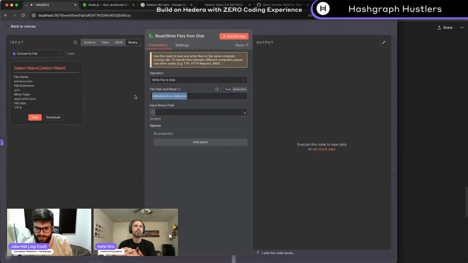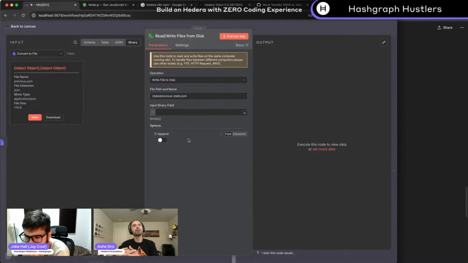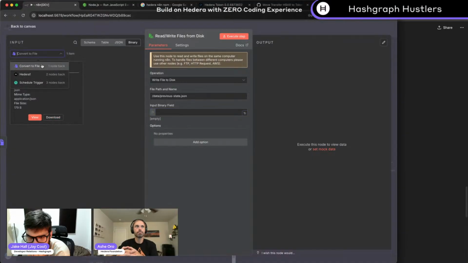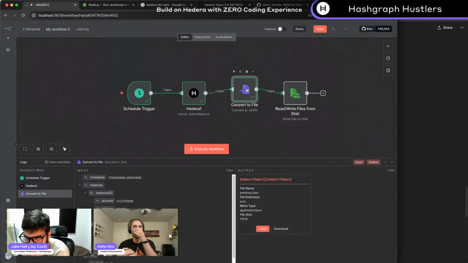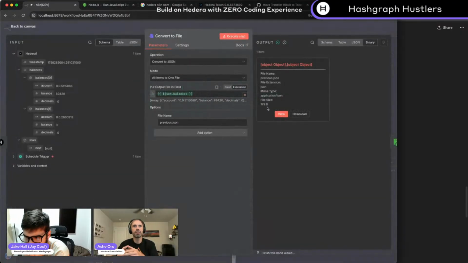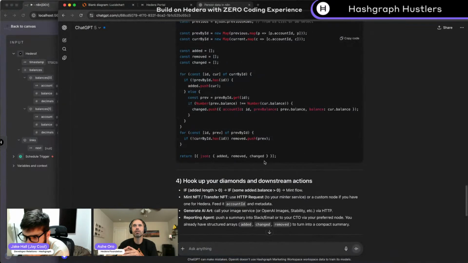So here I still don't understand why. Do I just try this input binary field? Do we need to write this to disk anymore, since it already says file.json and we renamed it previous.json? It feels like it's already saved somewhere. When we convert, yeah, see, we're converting to file. Does it give a path? No, I don't think it's actually saving anywhere yet. Oh, it's just saving. Yeah.